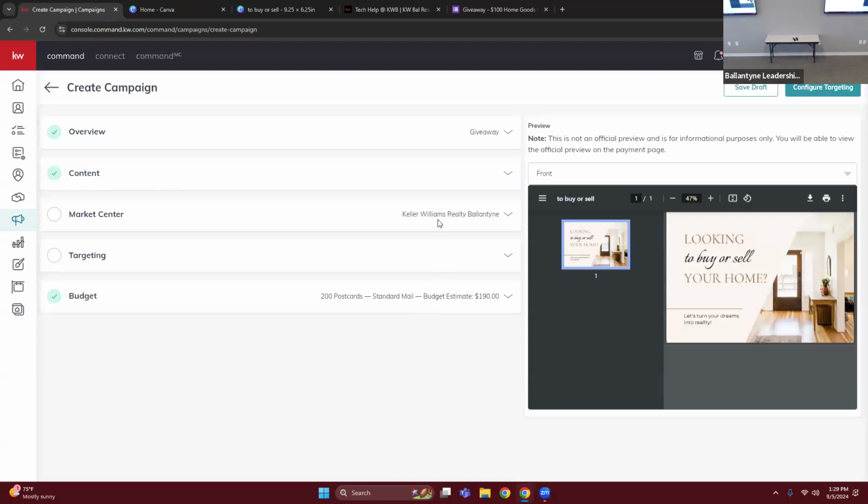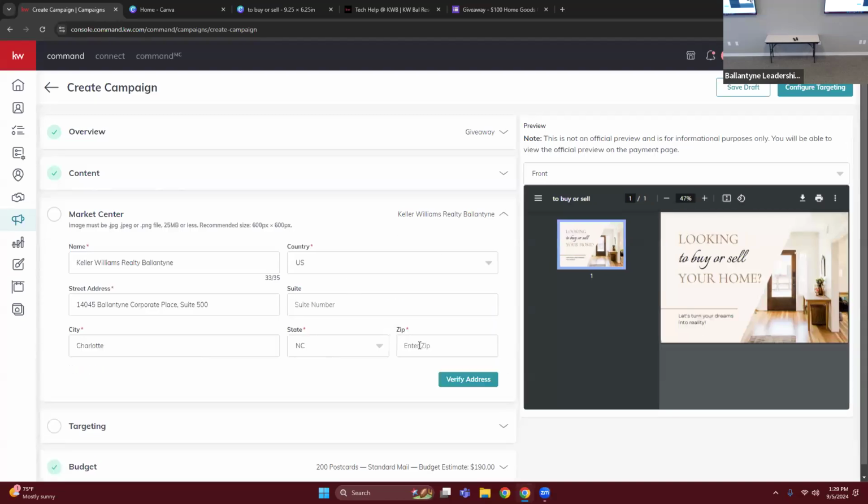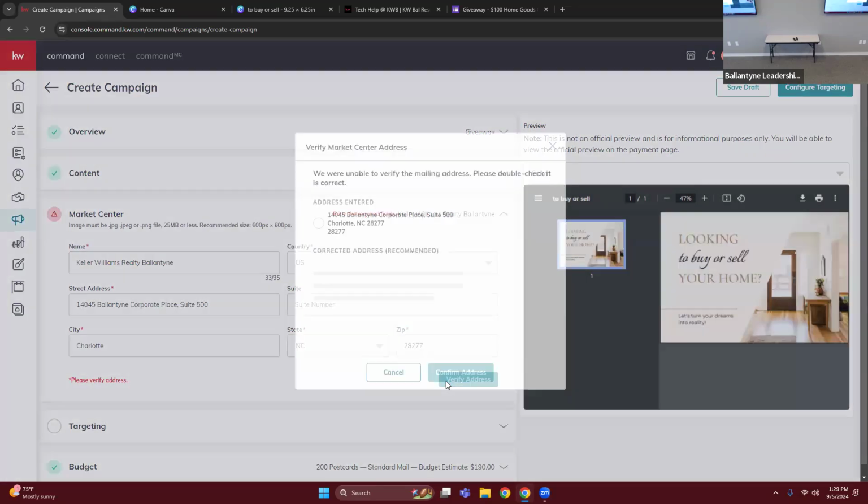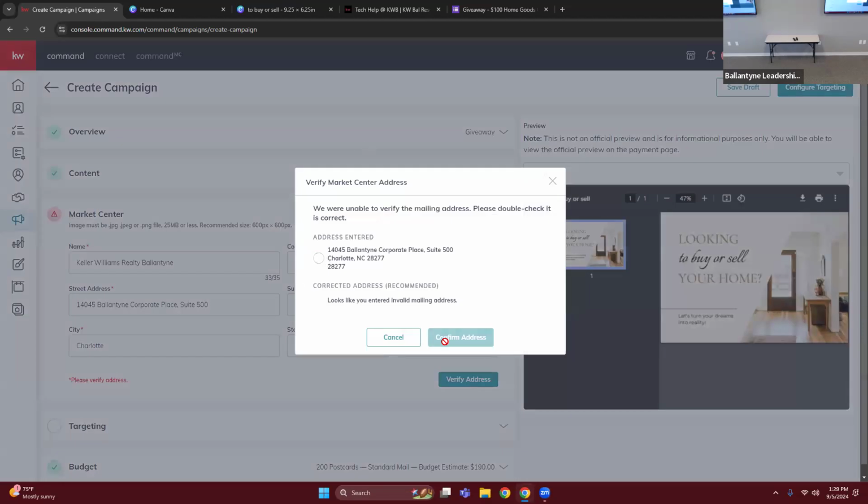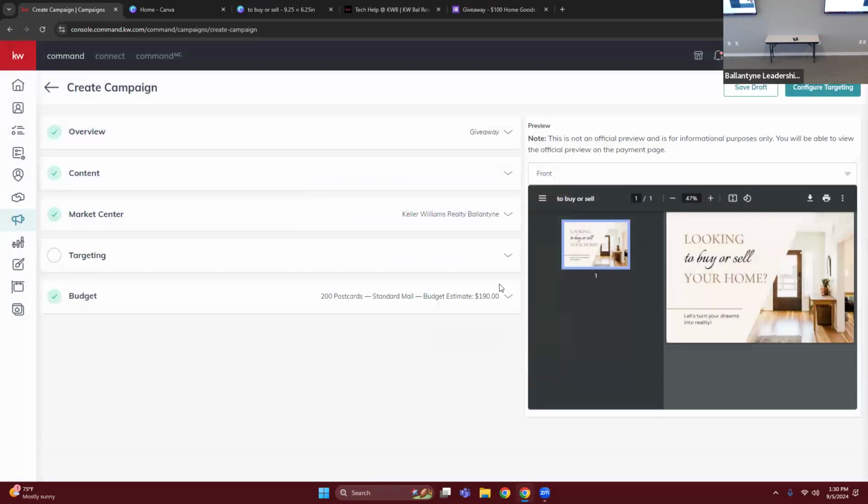Then for the market center, we're going to drop that down and verify this address by clicking verify address. It always gives you this pop-up and you just need to click the toggle and then click confirm address. All right.